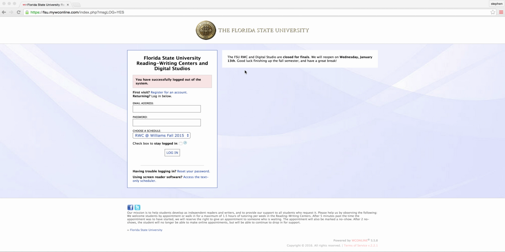The first step is creating a resource. You are the resource, and we're going to create a resource for each of the locations in which you are working. So if you work in Williams, Johnston, and Strozier, you'll need to create 3 different resources. Same goes for Graduate Writing Center. So you could potentially be creating up to 4 resources for your work in the Reading Writing Center. Keep that in mind, that you might be creating multiple resources.